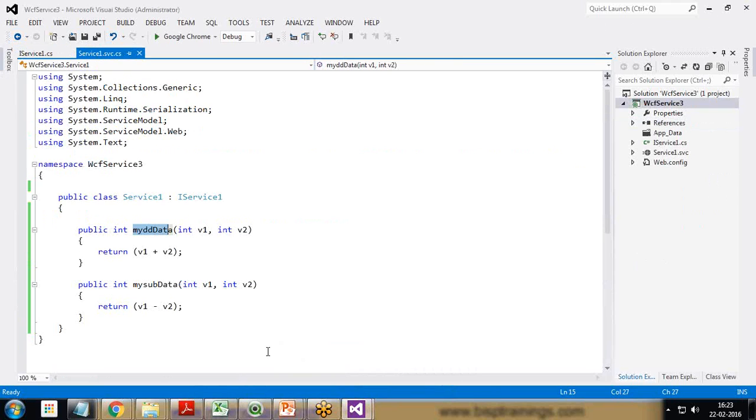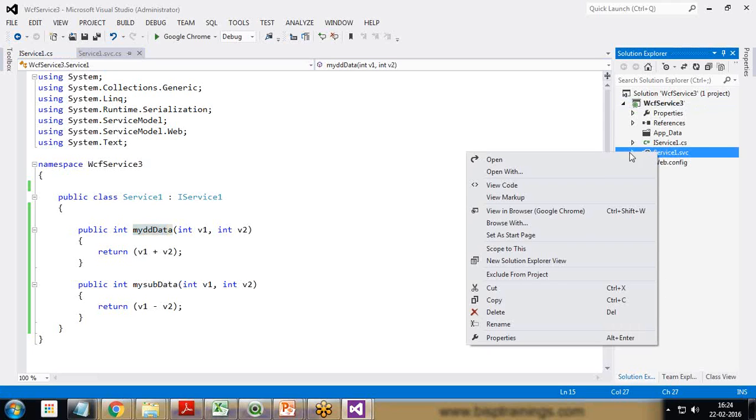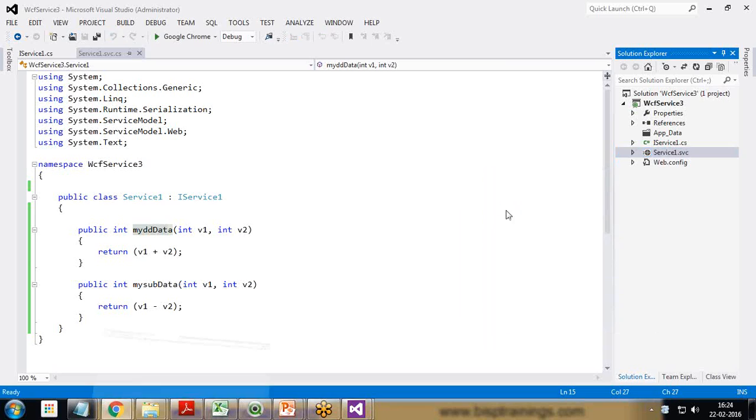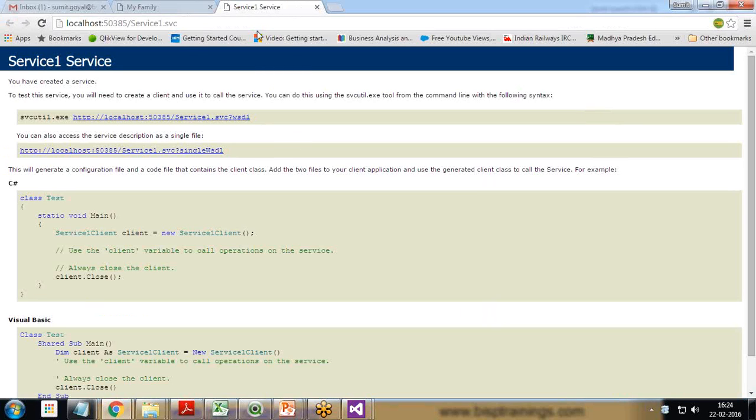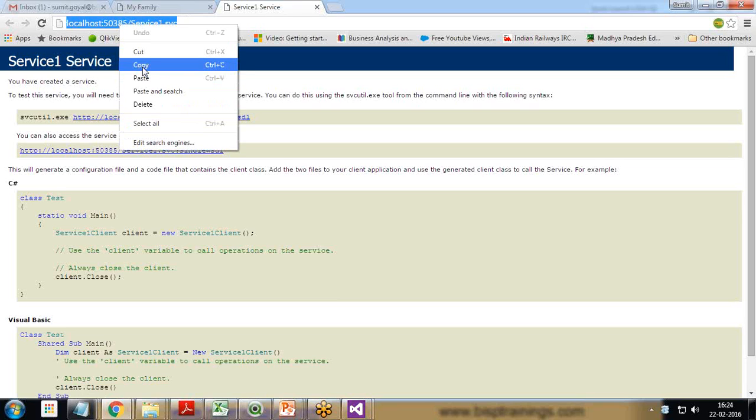Now in order to get the second way, we need a URL, because in this case we are sharing the library, the DLL file, but if we are sharing the WCF service library on our local intranet or on the internet, we can simply right click on Service1.svc and click on view in browser. When I click on view in browser, you can see a URL has been generated, http://localhost:5038/Service1.svc.